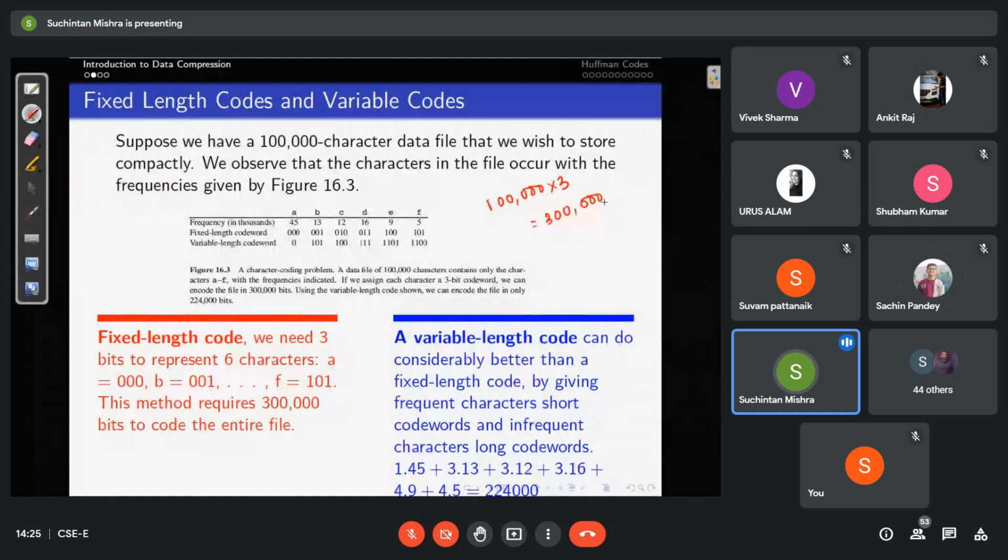Yes. For the variable length case, now let us take the same example. A is occurring how many times? 45,000 times. But the length of the code word of A is now 1. So 45,000 into 1. Okay. 13,000 into 3. 12,000 into 3. The length of C is 3. Similarly, this is for A, this is for B, this is for C.